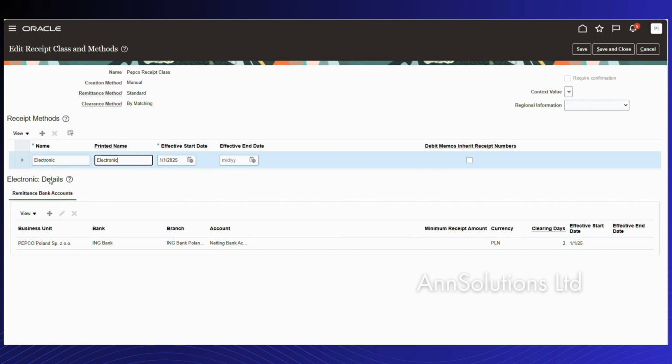Then when you come to this portion, it will ask you to put in the remittance bank account. This remittance bank account is going to be specific to the business unit. So your receipt classes and methods are, I would say, global, but the remittance bank account is going to be specific to the business unit.